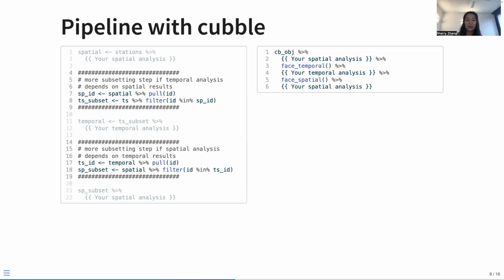Sometimes these spatial or temporal analyses would include extracting some interesting sites from the data that you have. I have highlighted some code on the left that you will have to write if you are using two separate tables. Basically, you select one table, take out some interesting IDs, and filter them on the other table. In cubble, these updates are automatically handled by face spatial and face temporal. So you don't actually have to do these manual updates on your spatial or temporal data to match them up. Also, the cubble pipeline chains all these operations together, and no intermediate objects are created in the workflow.